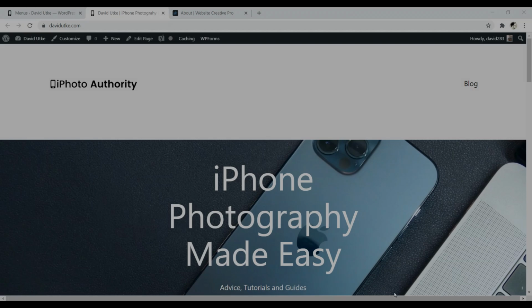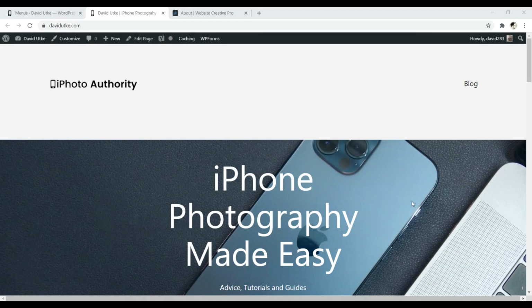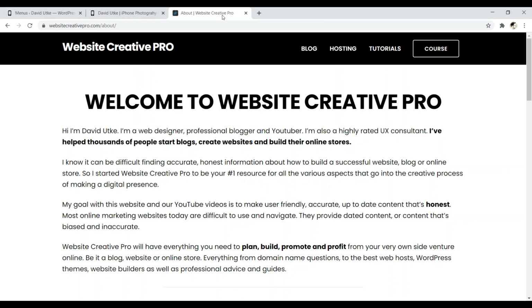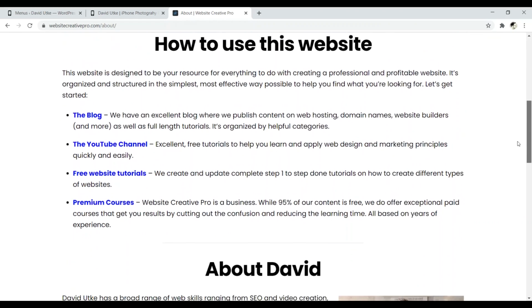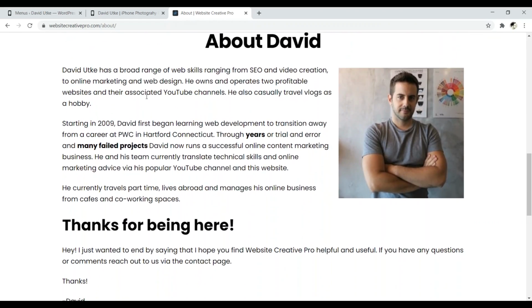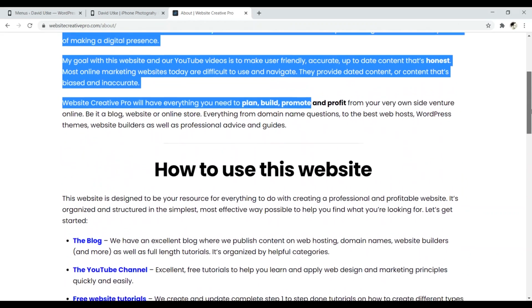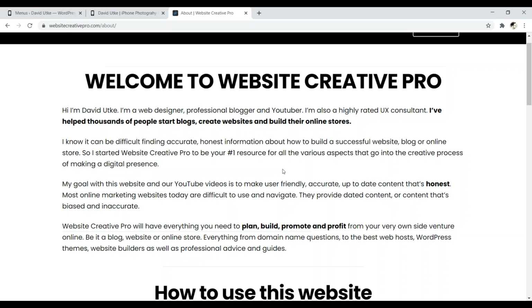Adding an about page to your website. So all websites need an about page. Now the about page should be about the website. It's not about you. For example, the about page for Website Creator Pro is about Website Creator Pro, and it's about how to use the website, and then a quick little bio about me, but it's more focused on me as a professional web designer and a user experience consultant. It's not about David likes long walks on the beach and drinks coffee. It's not like a personal story.